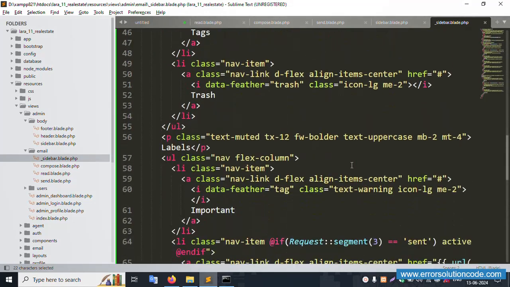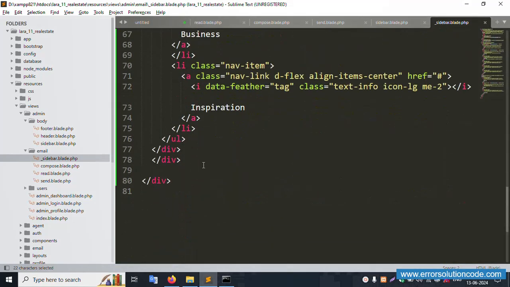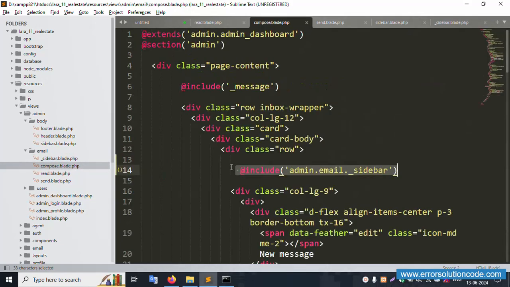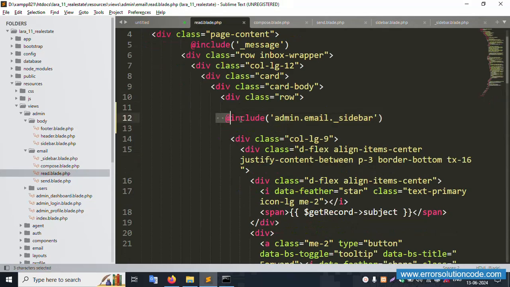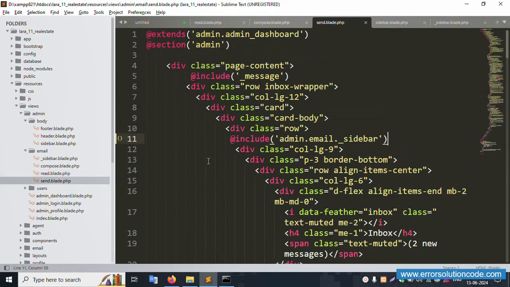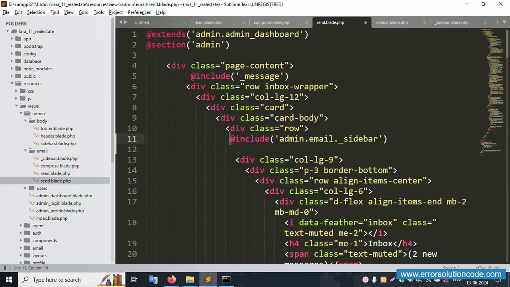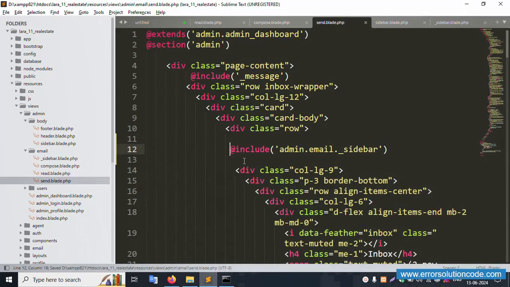All successfully set. And this is the new create file, inside this only include this part. Only this part is included. This compose, read file inside this include, and this send file is included. Good. This file is successfully included.